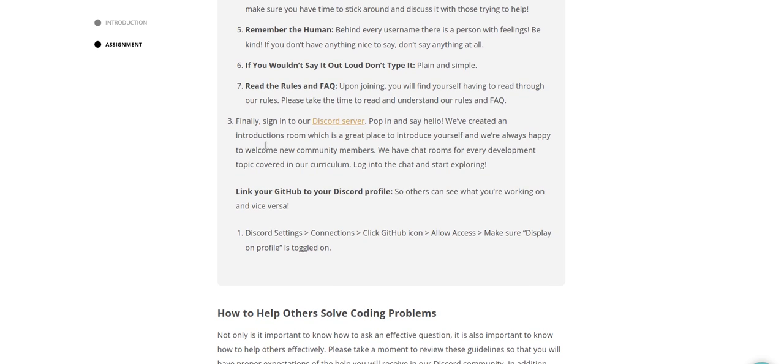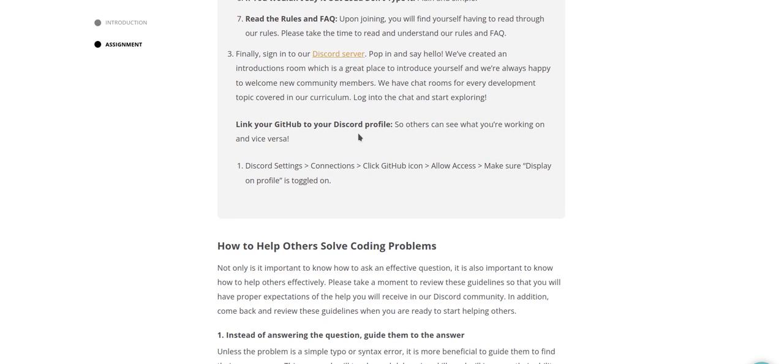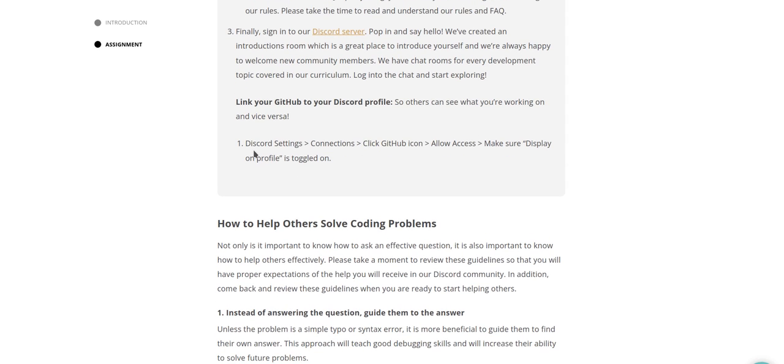We've created an introductions room, which is a great place to introduce yourself, and we're always happy to welcome new community members. We have chat rooms for every development topic covered in our curriculum. Log into the chat and start exploring. Link your GitHub to your Discord profile so others can see what you're working on and vice versa. 1. Discord settings, connections, click GitHub icon, allow access. Make sure display on profile is toggled on.